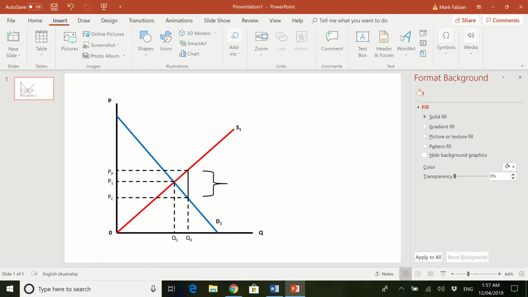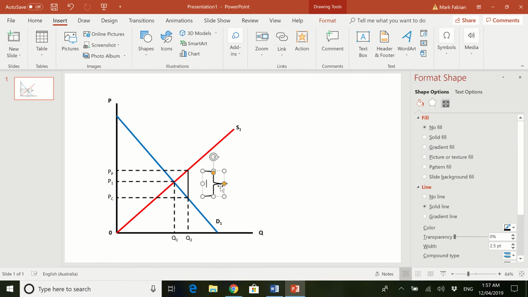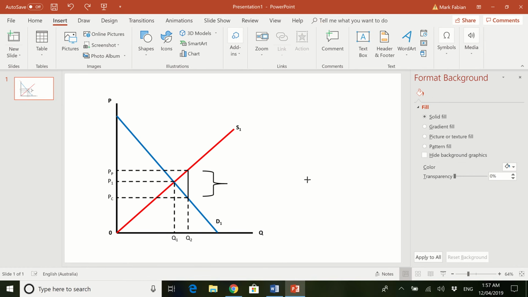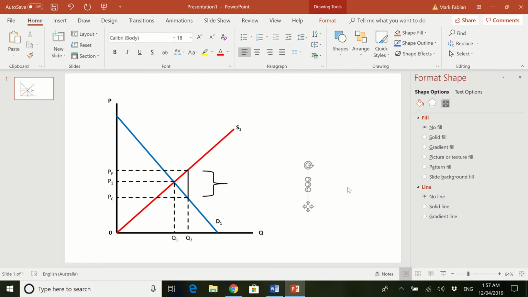And then I've got to insert another text box just over here. Need a text box. Let's just put it there. And this is the size of the per unit subsidy. So that's weird. Let's increase the size of this thing.